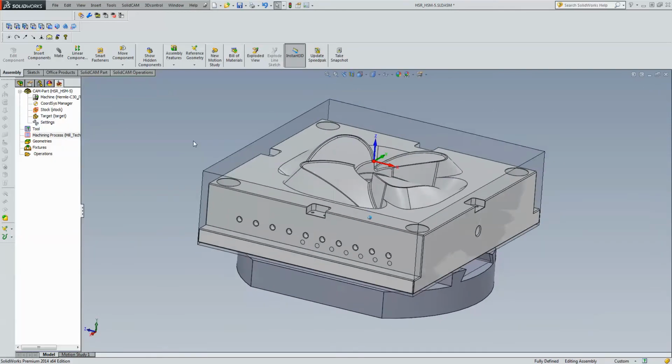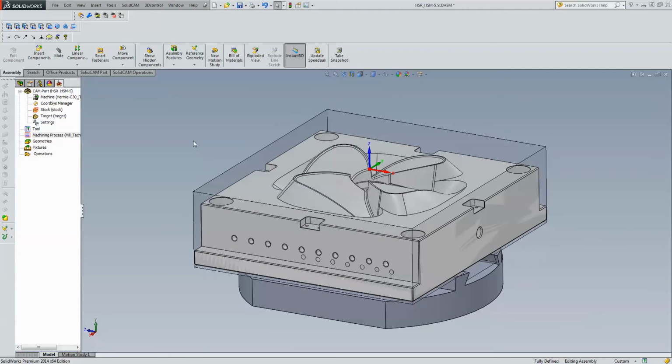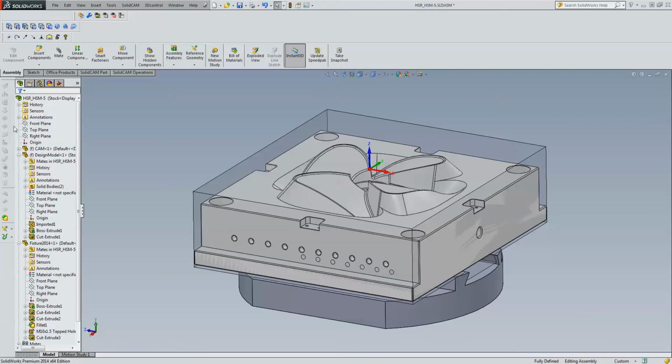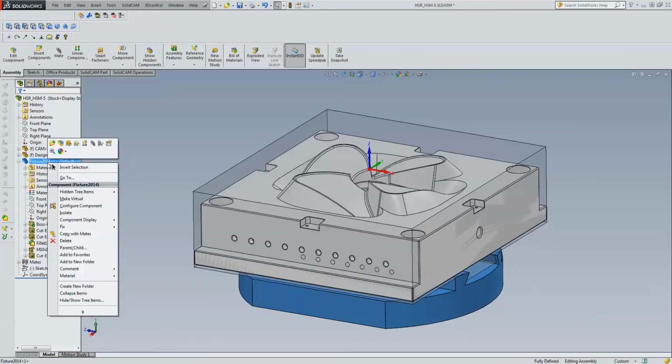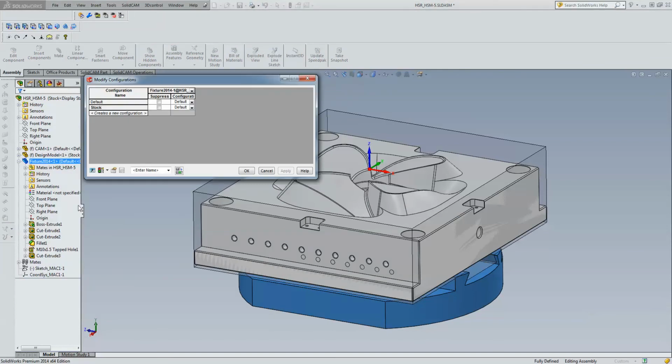One other thing I'd like to do is, since I mated my fixture to my stock, I like to put my fixture also in the same configuration as my stock. This way, when I have my stock disappear, my fixture is not sitting on nothing, thereby giving me some kind of error. So I'll go into my assembly tree, right-click on fixture, and go into configure component of the fixture itself.